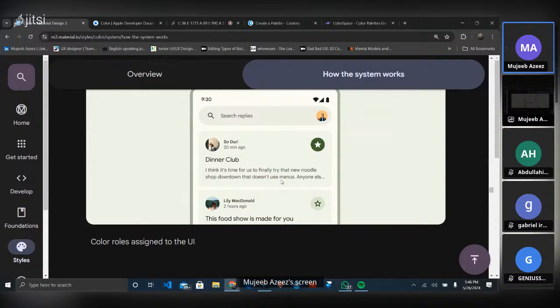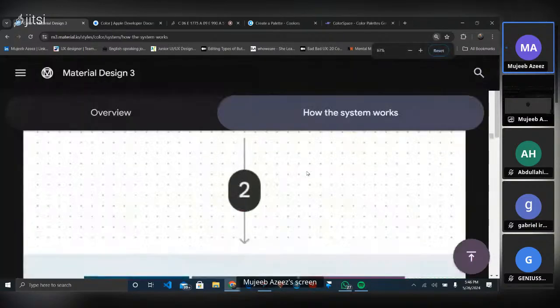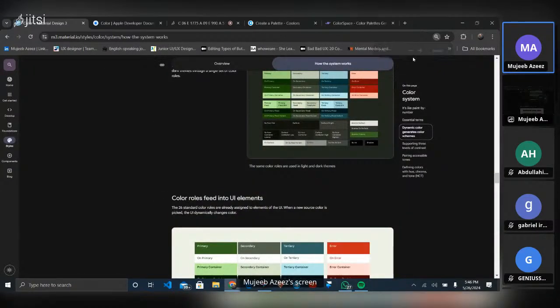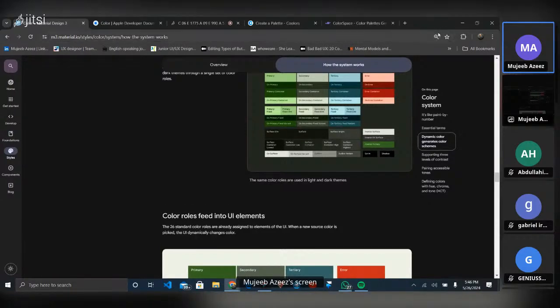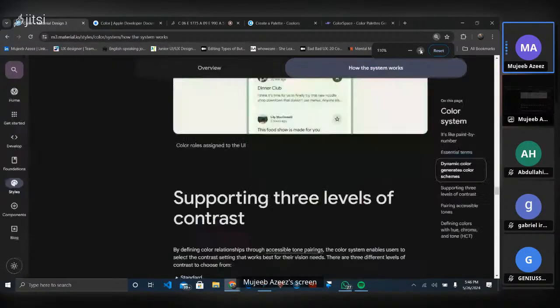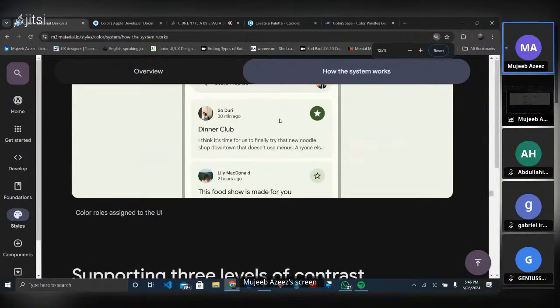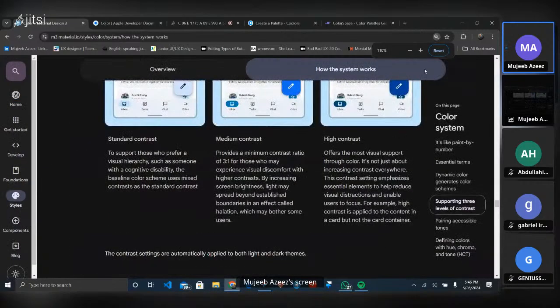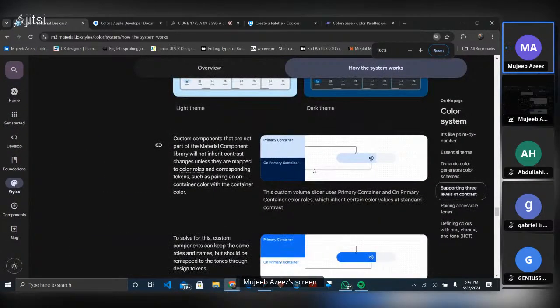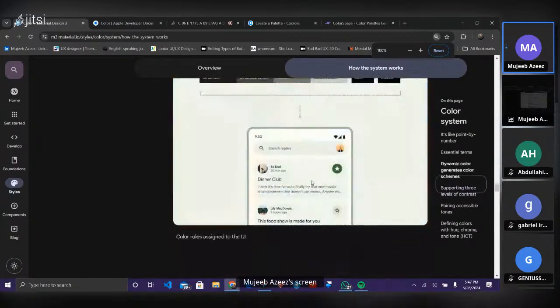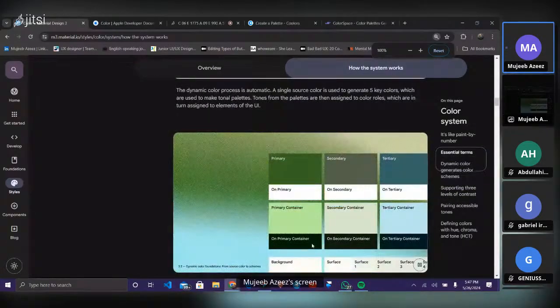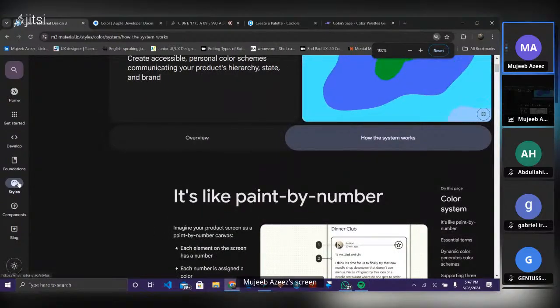No, this is not primary container. Sorry, this is the surface container, and then you have this on surface container, and you have the text there. That's it. I would advise you most times to go through Google Material Design in your free time, to know more. Read more on the Google Material Design. That is it for colors.